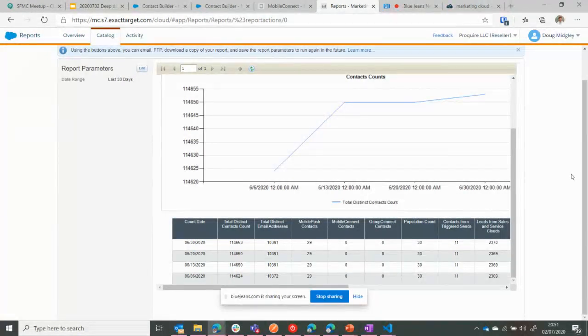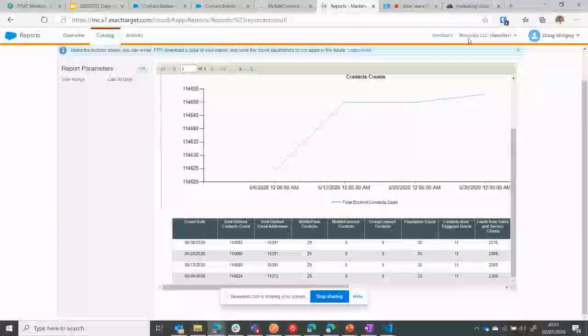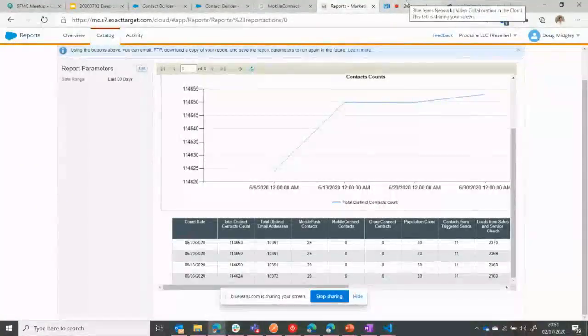Gotcha. Yeah. And lastly, I put it in the chat too, but I don't think AEs are even supposed to have access to your Marketing Cloud account. So even if they could or knew how to navigate to all accounts or the reports, they couldn't check it.